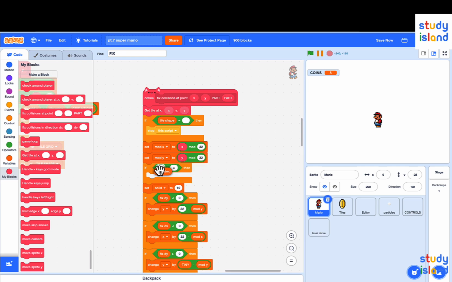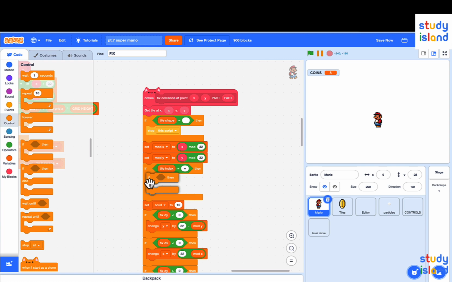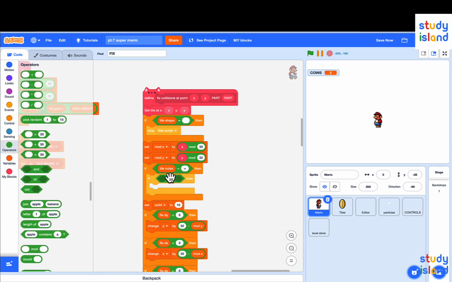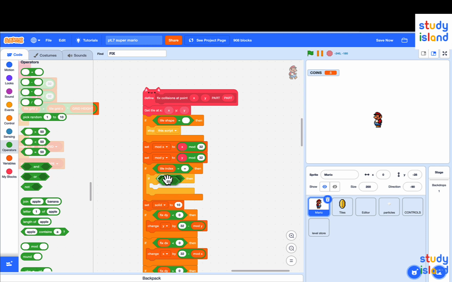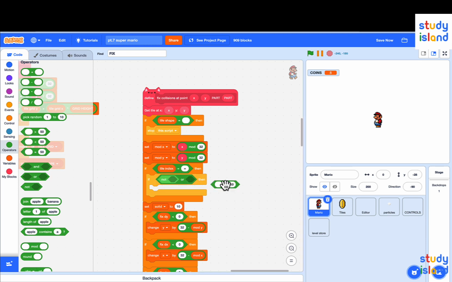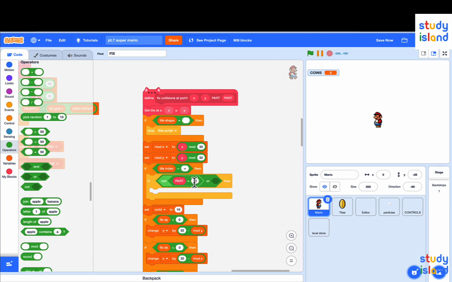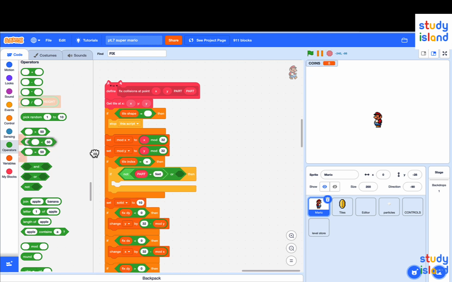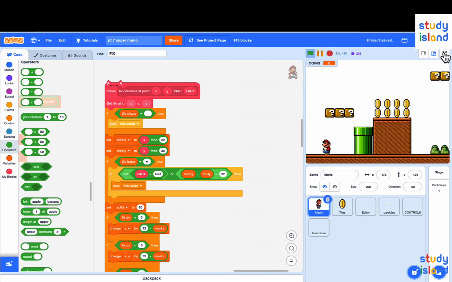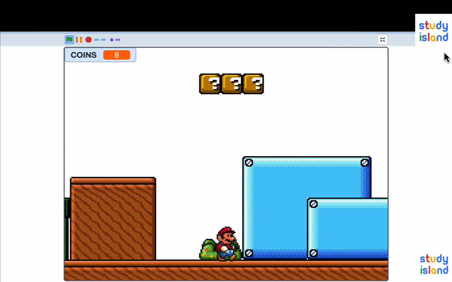So that's the jumpsuit platform. And then we put another if, checking for a not part equals feet, or mod y minus fix dy is less than 32. Then we stop the script. Done. Now click the green flag and let's test.